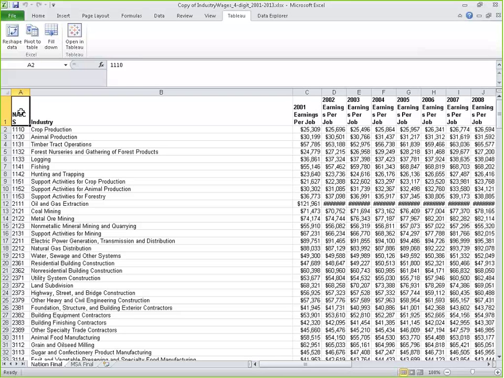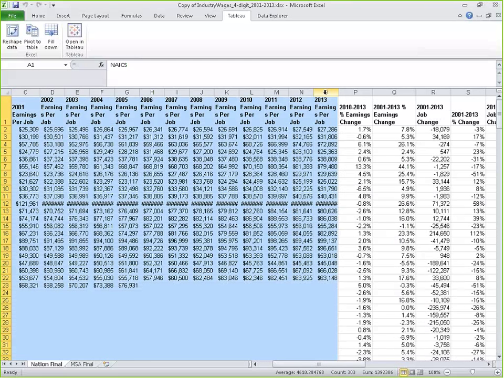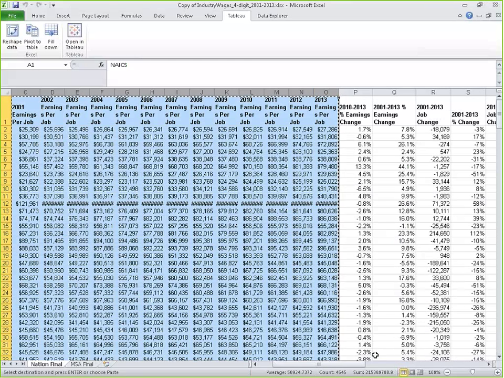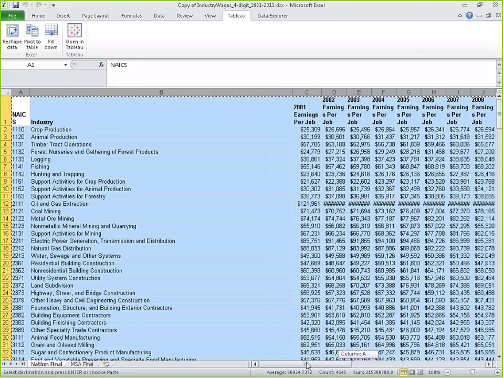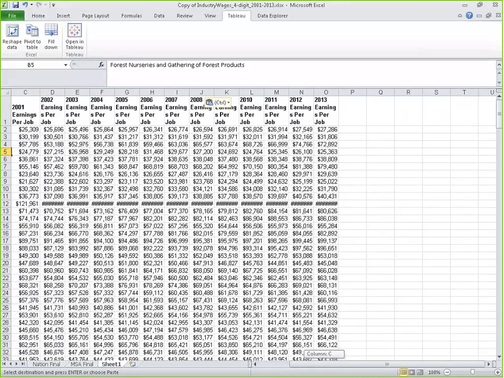So first, I'm going to make it so that I only have the earnings per job here. So I'm going to highlight all of these things in Excel, and I'm going to copy and paste this in a new sheet. So now we have just the industry, their NAICS number, and the earnings per job. So I don't have any of that other stuff.